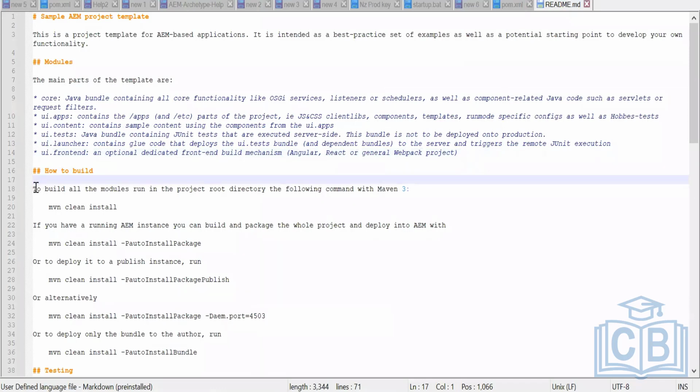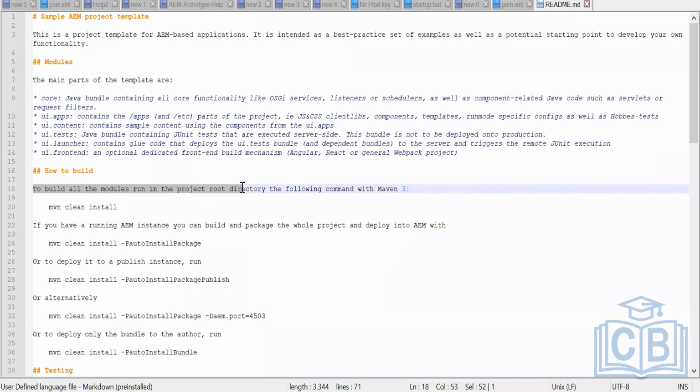Okay. So how to build your code base: to build all the modules, run in the project root directory the following command with Maven 3. So it says just to build. It doesn't say to deploy. It says to build all the modules, run in the project root directory the following.